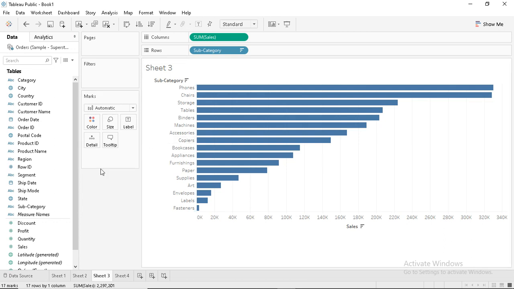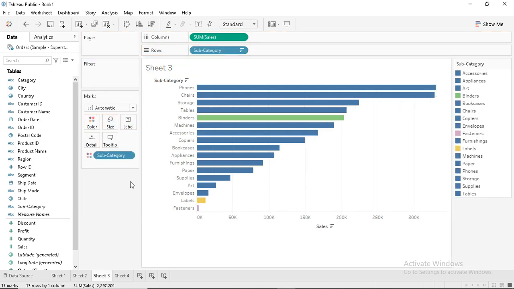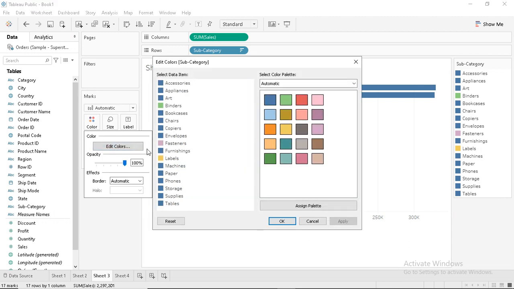If you just Control plus drag and drop Category to Color, you can see, or you can go to Color, Edit Color. Here you can see all the members in Sub-Category. Now just select all and put any color as per your requirement. For now I am using this one.